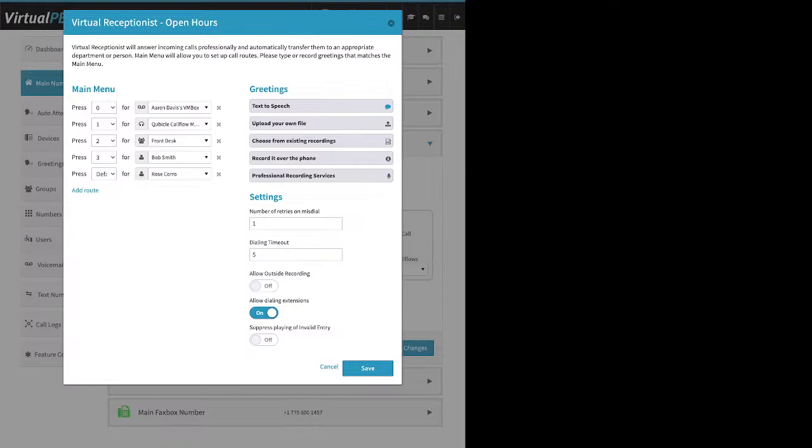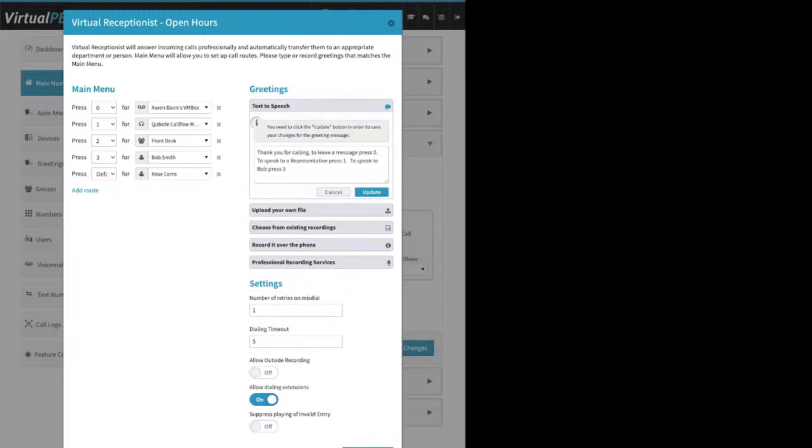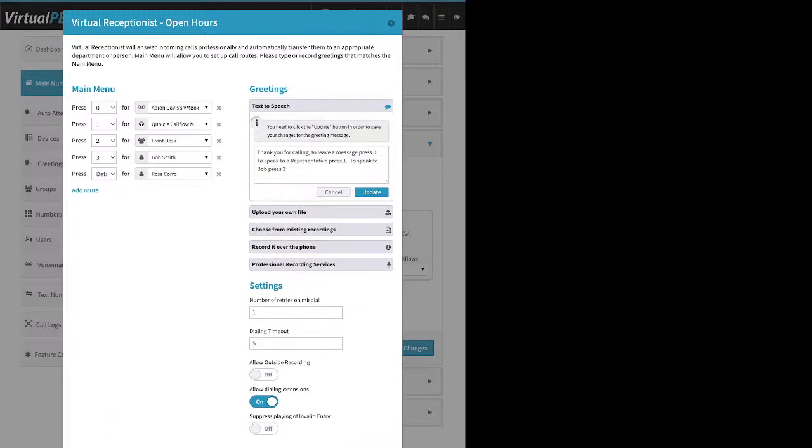Over here on the right, you have your greeting options. The greetings is where you say thank you for calling. Typically, you say your organization name. But the main thing is you want to give directions to your caller, right? You want to tell them what to press to get to whatever people they need to speak to. First up, you have text to speech. This allows you to type in up to 250 characters. Now, it does not count spaces. You can sometimes get larger files to go through, but 250 works consistently.